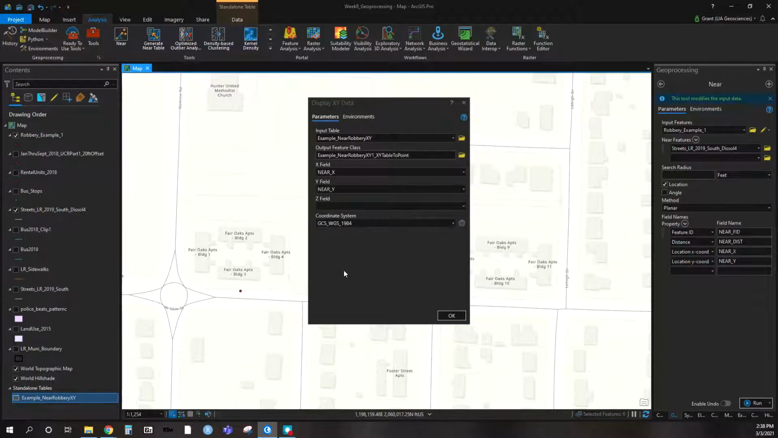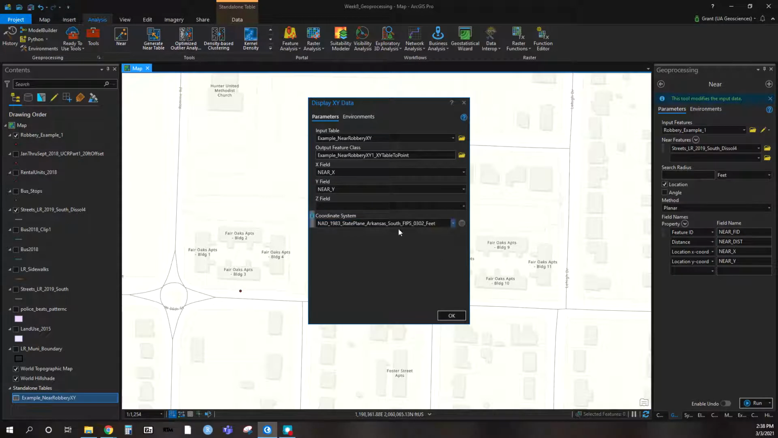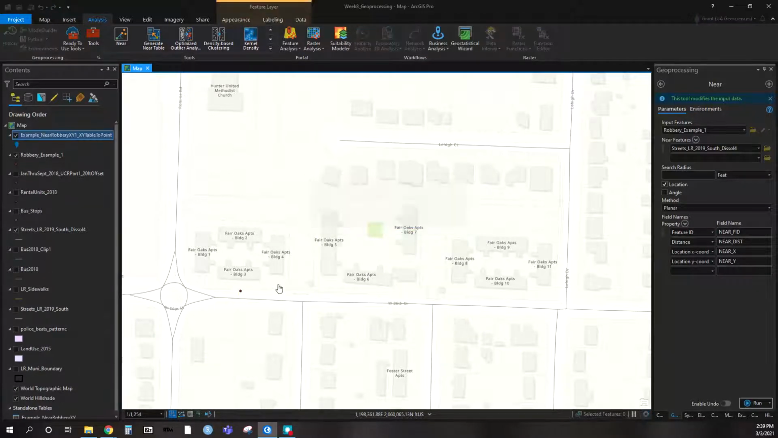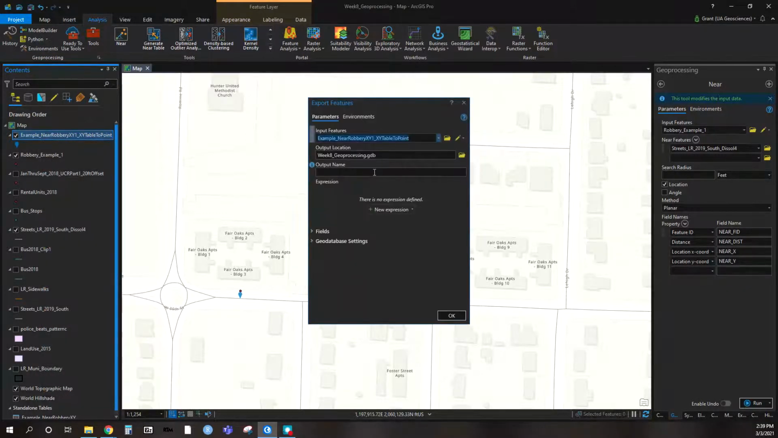Our coordinate system, since this one is projected, I'm going to go ahead and change this down here to our current map. So it puts us in the state plane, Arkansas projected south one, so we're good to go there. And I'm going to hit OK. And let that run. And now you can see that it's generated some points for us. And keep in mind, since we generated this, we actually need to export this layer out. So it's a separate point layer at this point.